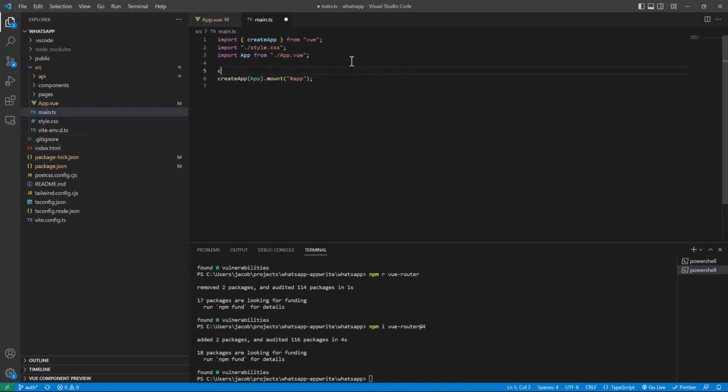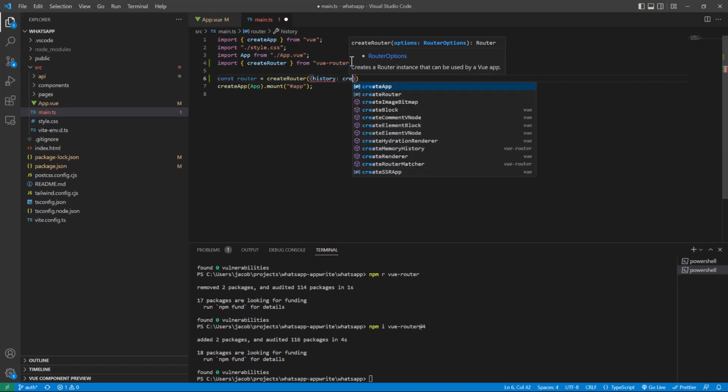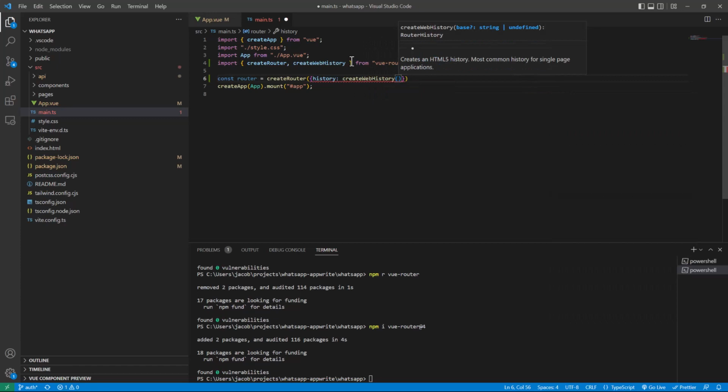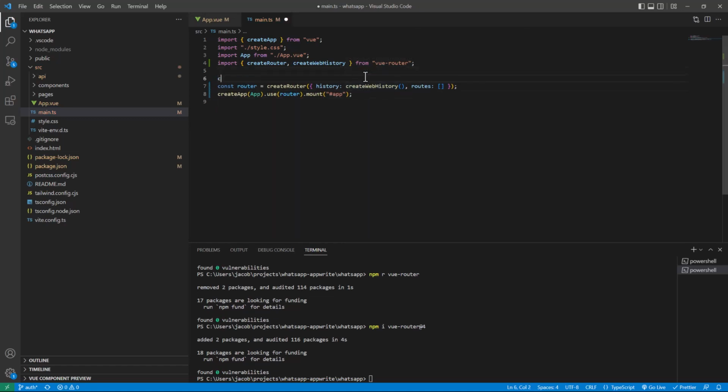So we're going to say const router is equal to createRouter. And we're going to have the history, which is essentially how we tell Vue Router what method we want to use to navigate between two pages. We're going to say createWebHistory and not the web hash history. And then we're going to have routes. Okay, let's tell Vue that we want to use the router. Awesome. And let's actually create our routes. So we have routes, which is going to be RouteRecordRaw, and this will then be routes.